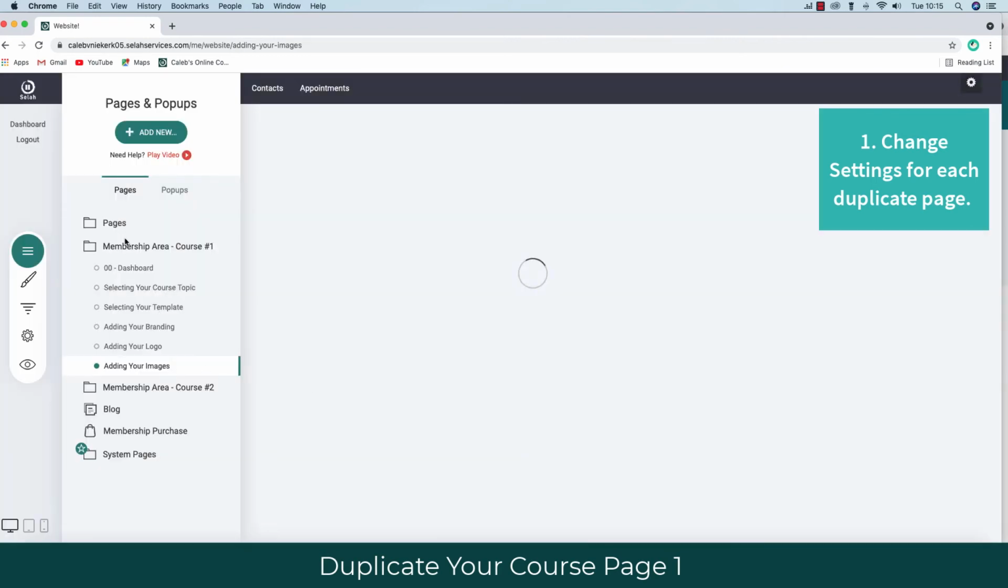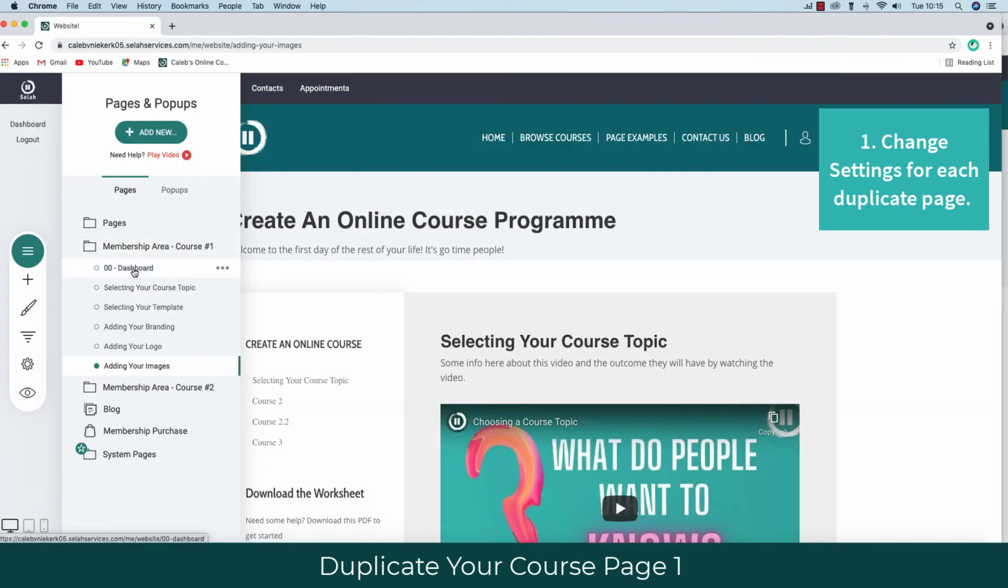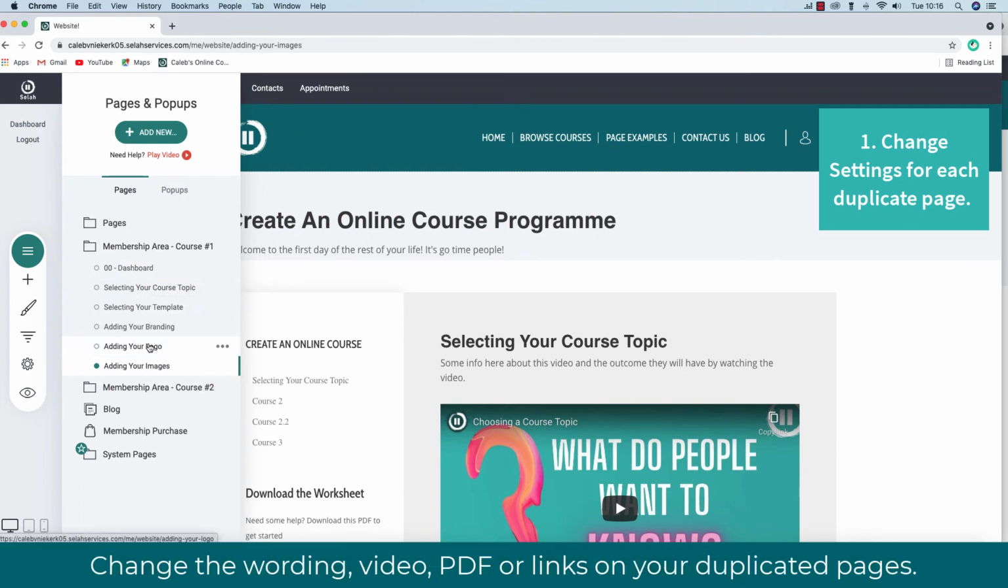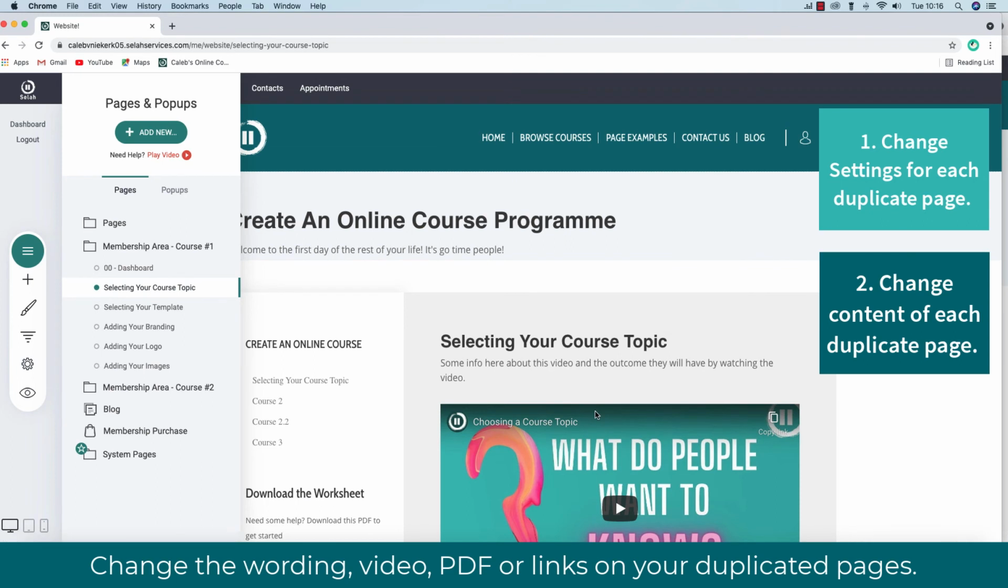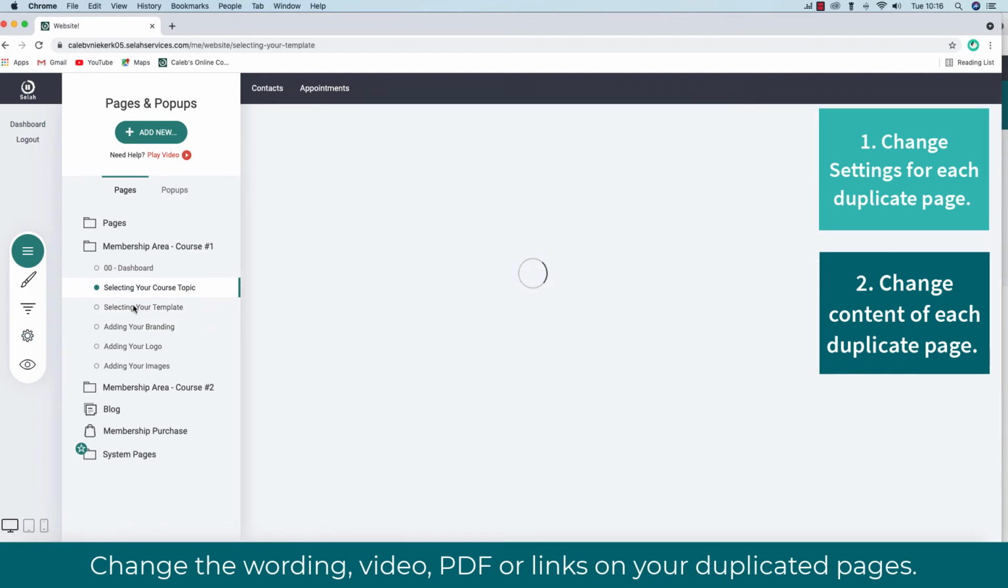Okay. I now see in my membership area, I've got my dashboard, which is correct. And then I've got my 1, 2, 3, 4, 5 pages. Now what I need to do is change the wording on each of the pages. So the first one is selecting your course topic. And yes, that is right. I've got the right video here. Everything else is okay. I haven't even gone to the menu. The second is selecting your template.